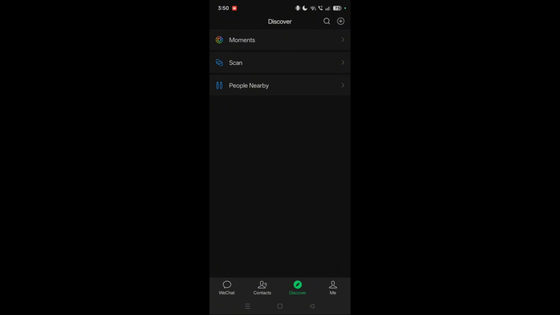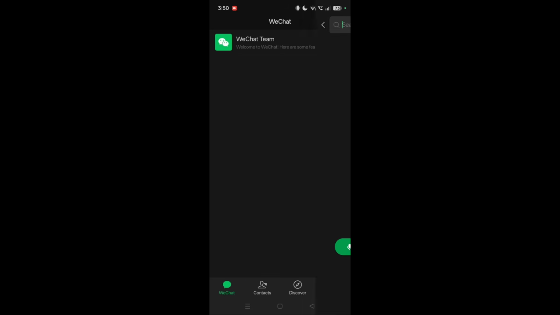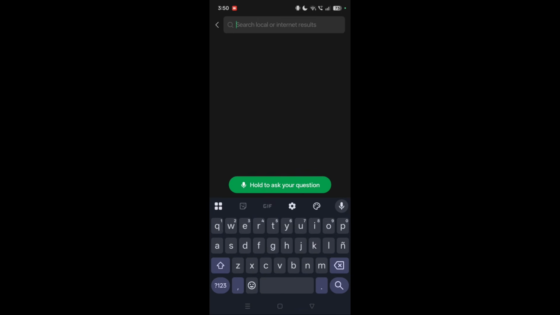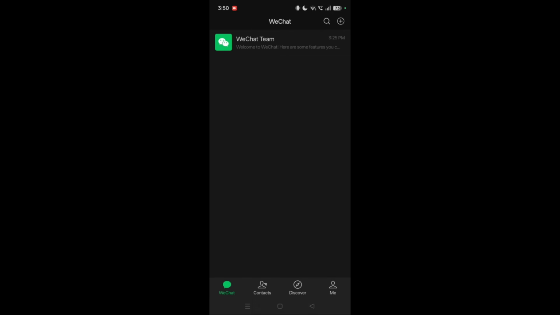And you can search your chats, guys. Just type right here, just search your chat. And send files to chats as well. You can use that and use WeChat Pay. It's right there.